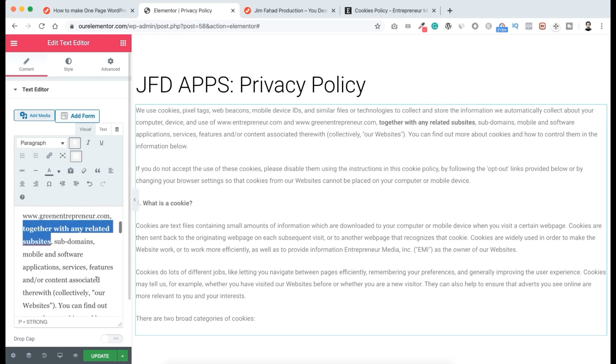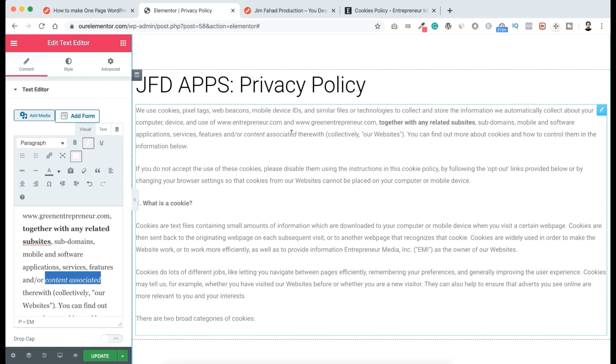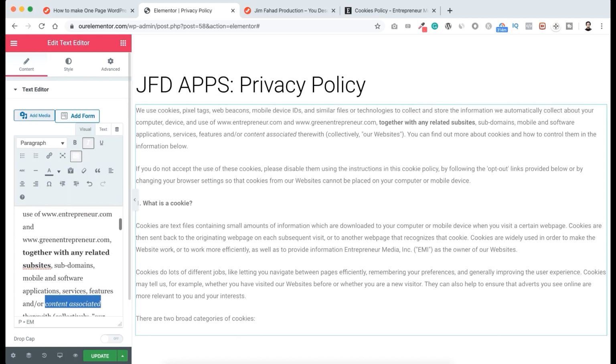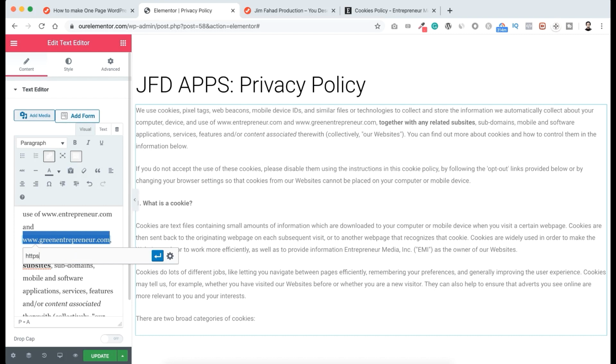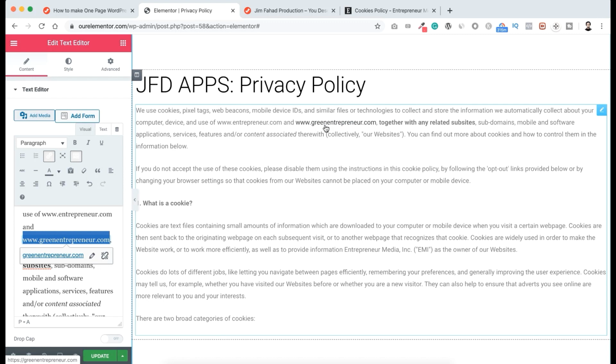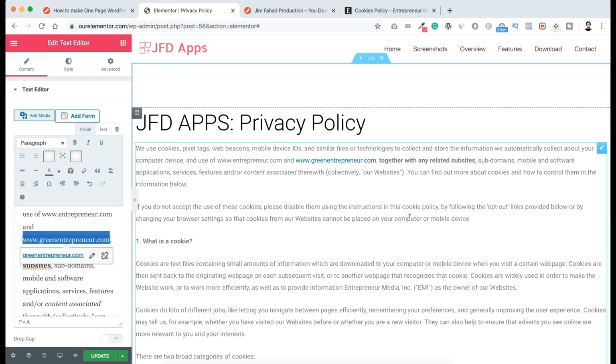Then if you want to make anything italic, just select the specific word and click on this italic icon. Simple. You see here content associated is italic. Then here you can see www.greenentrepreneur.com. So let's say if you want to make it a link, just select this text and then click on this insert link icon. Then type the website URL wherever you want to link it and then just click here to apply. See here, www.greenentrepreneur.com is linked to greenentrepreneur.com. So it's super easy to use, you already understand that.